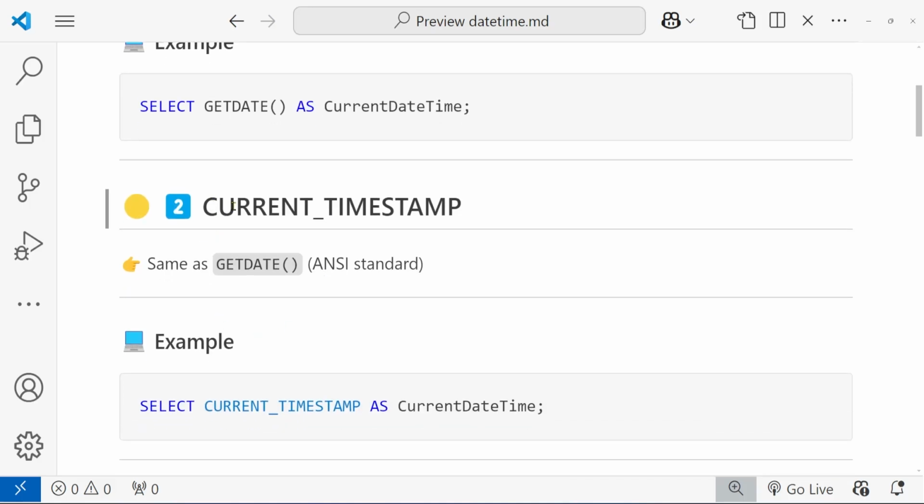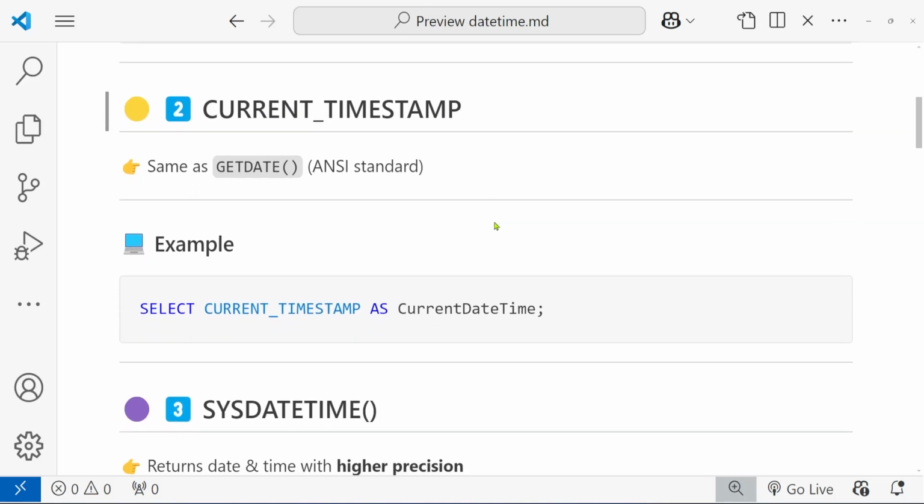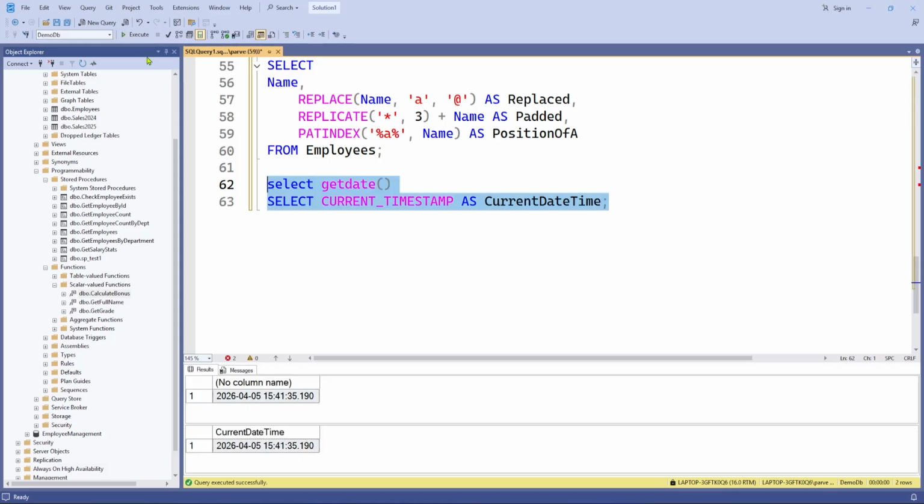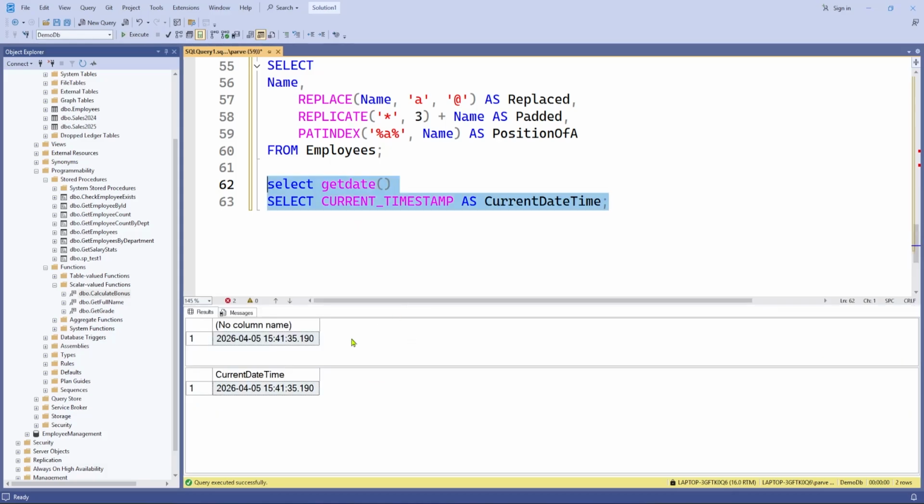And we have CURRENT_TIMESTAMP also. This will also give the same time as getDate, but this will follow the ANSI standard. So if I copy this and execute this also, I will select both of these, getDate and CURRENT_TIMESTAMP. I will get the same thing, but this one basically will follow the ANSI standards.